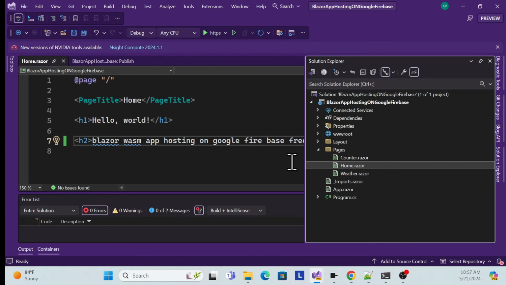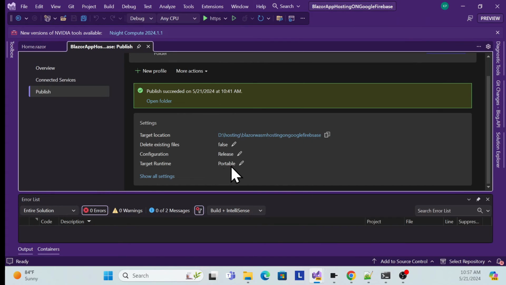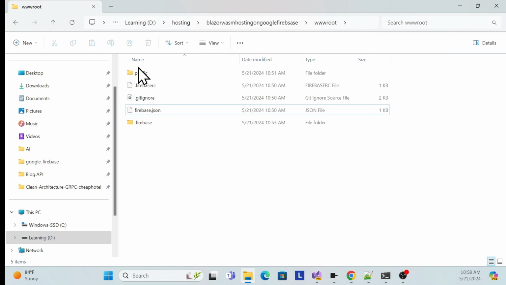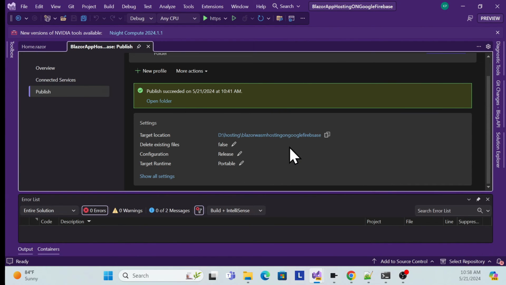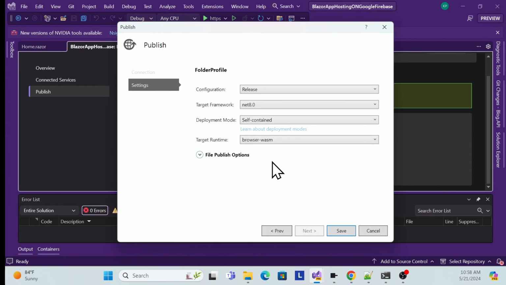So whatever changes you have done, right click on that and publish. Now if you publish, this will publish again in the www root folder. So there are two ways. Either you change the publish location to our public folder, because we want all these binaries inside this public folder. So go here, edit, and change it.